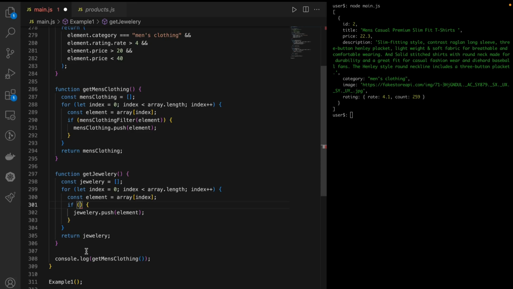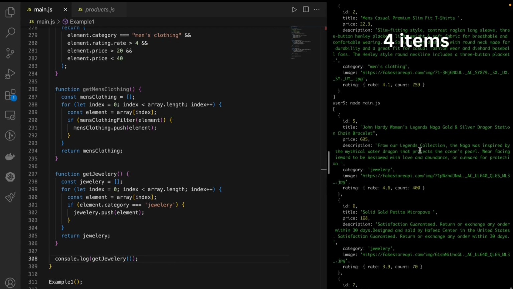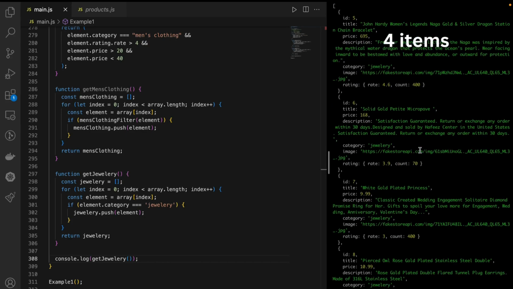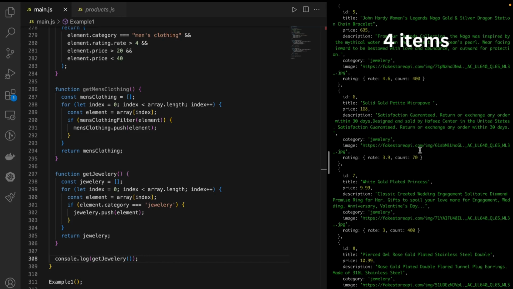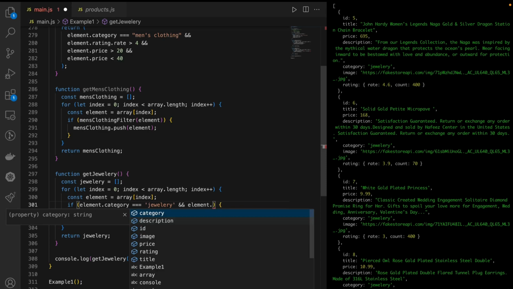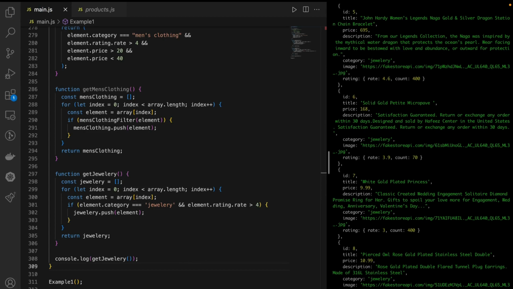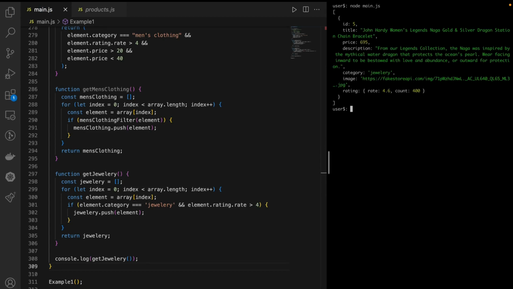Okay, so element dot category needs to be jewelry, right? Let's see how many items we have in jewelry. Okay, oh my god, we have a lot of items. We have 5 items in jewelry. But I want only that jewelry whose rating is more than 4. So I'll add another condition, element dot rating dot rate is greater than 4. Let's see how many jewelries we have for this condition. Just 1, which is fine.